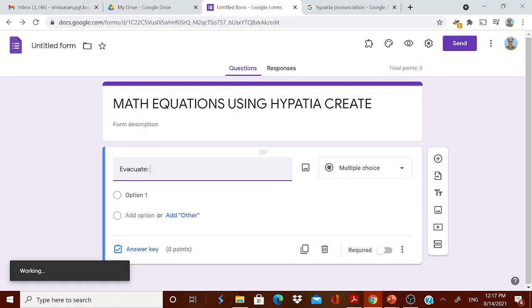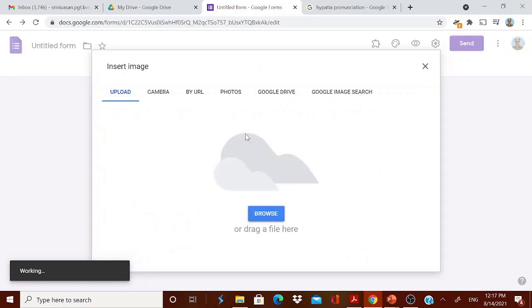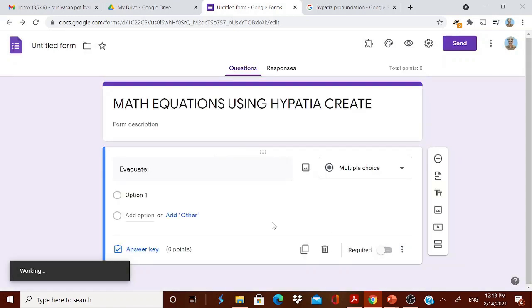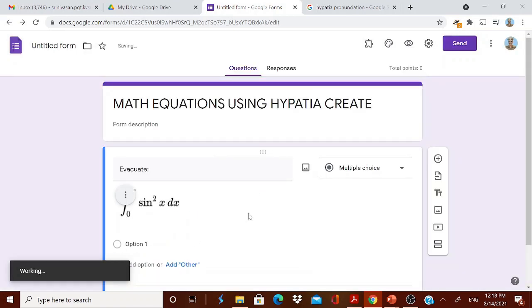Now in that, go to this image. Already you know how to do it. Any image can be pasted over here. Go to this image. In that, you know how to do the images from upload, Google Drive, everything. Here go to this URL. Now it is already copied, therefore you have to simply press Control V, then it will insert the image. Now the image is inserted.